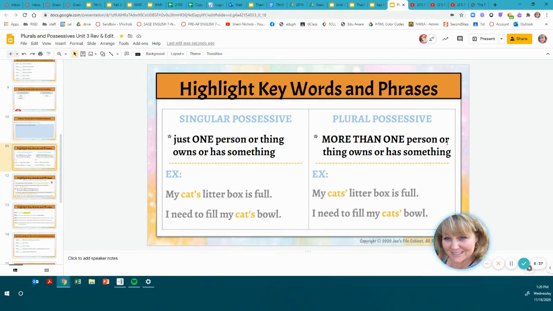But if I have more than one person or thing that owns or has something, it's called plural possessive. Plural meaning more than one. My cats' litter box is full, multiple cats. I need to fill my cats' bowl.